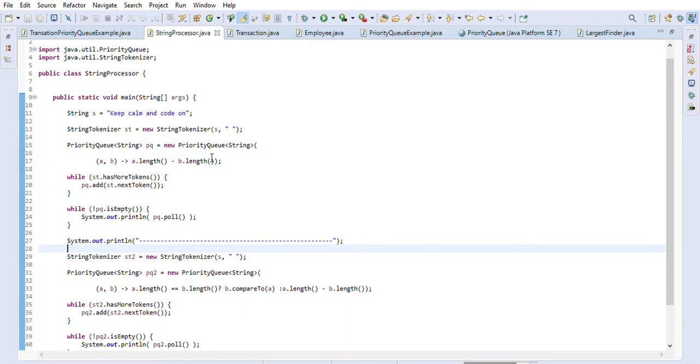So let's take one other example to understand how the priority queue works here. Say we have been given a sentence of words, and we want to display the sentence based on its length, right? The words we should display based on the length, and the shortest word should be on the top. For example, in this, "on" is the shortest length, then it should be on the top. Then "and" is the next shortest length, then it should come next, right?